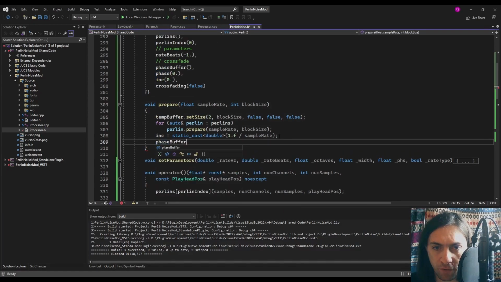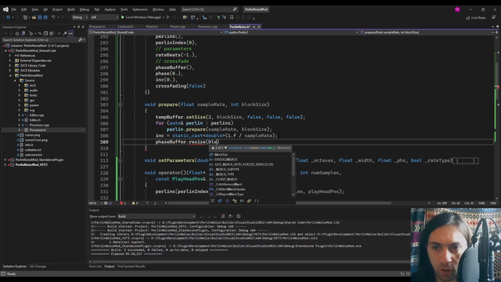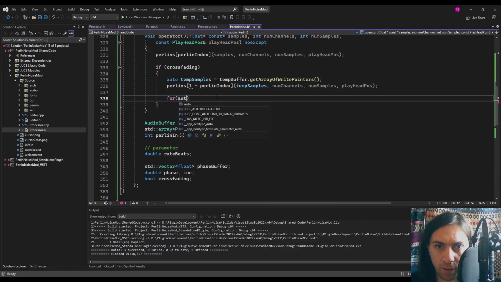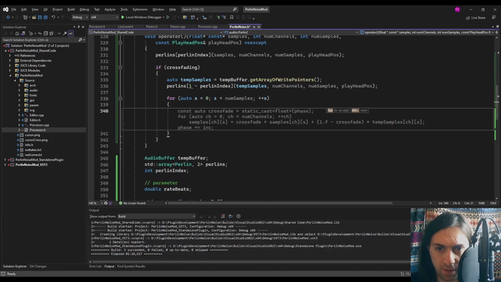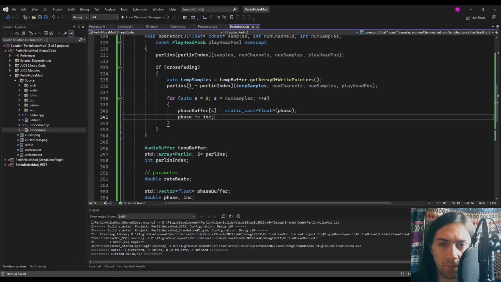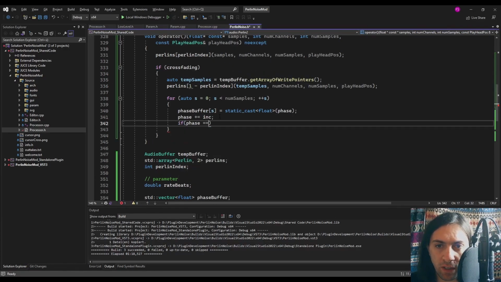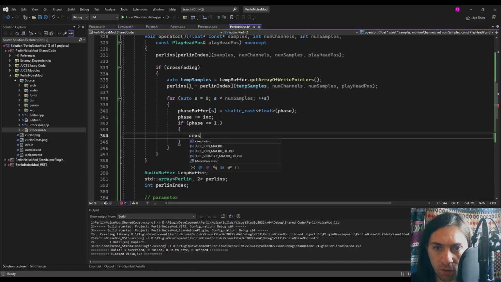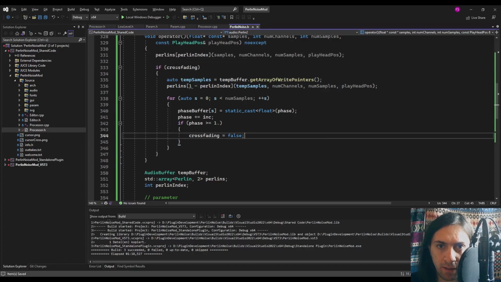So the phase buffer will just be block size. Now we can synthesize the phase buffer by looping the block and saying phase buffer s is the phase as it moves on. And if phase has reached or exceeded 1, then first of all that means we don't want to crossfade again, and this will trigger the next block when it comes to the question if we're still crossfading or not. We don't want to crossfade anymore then.